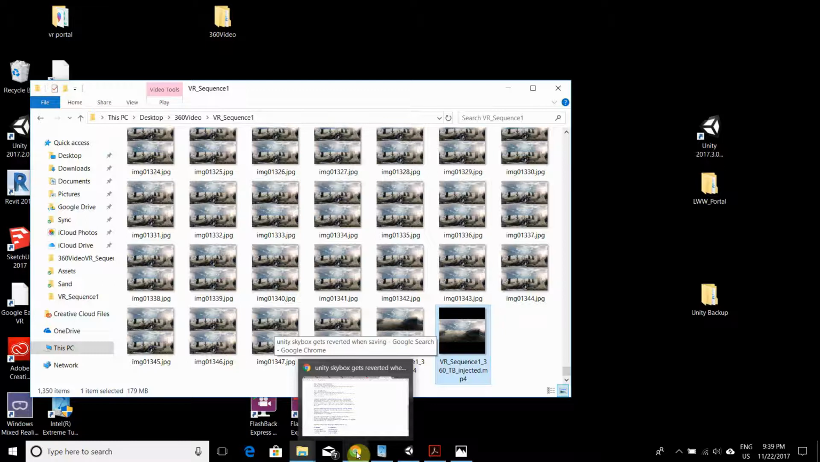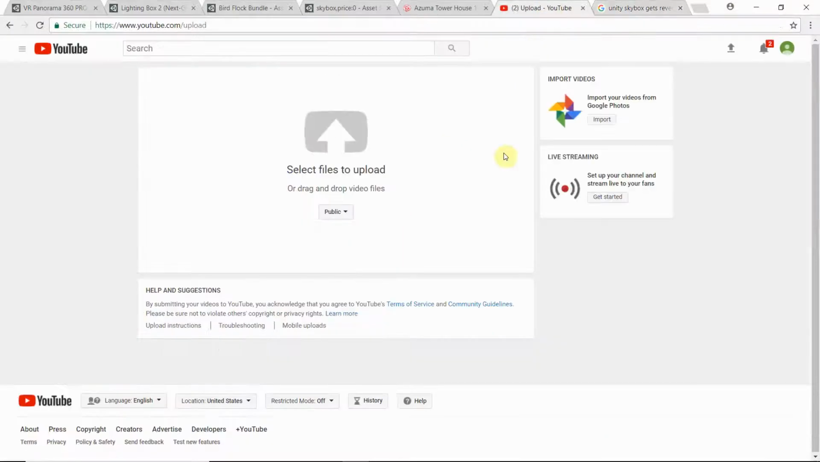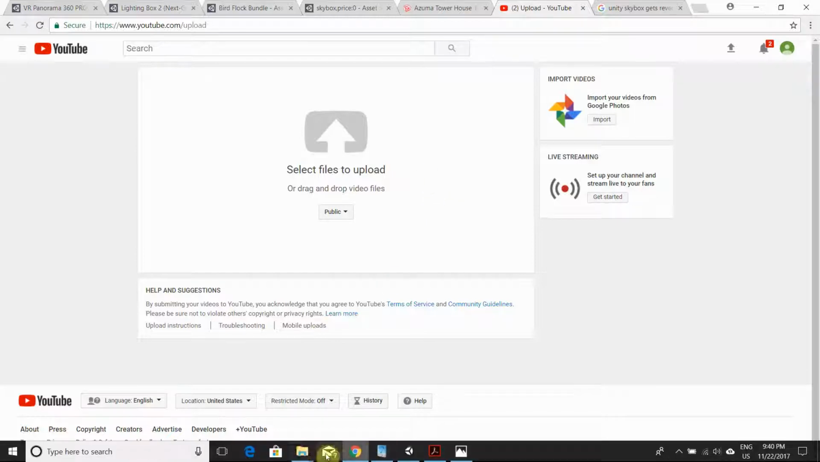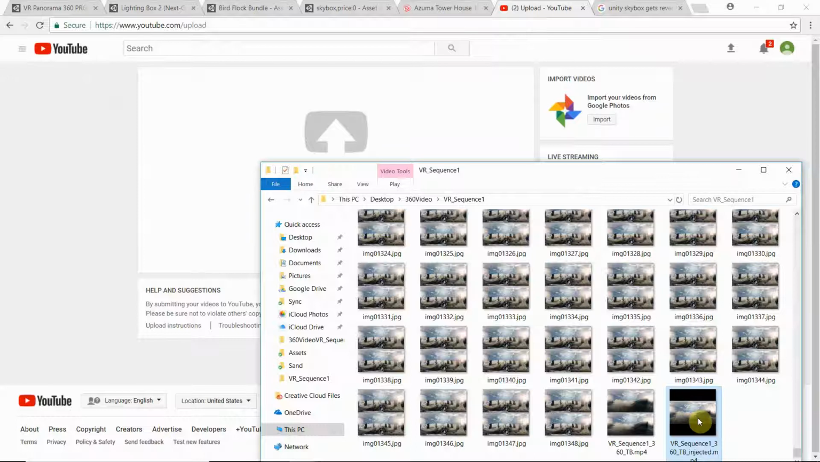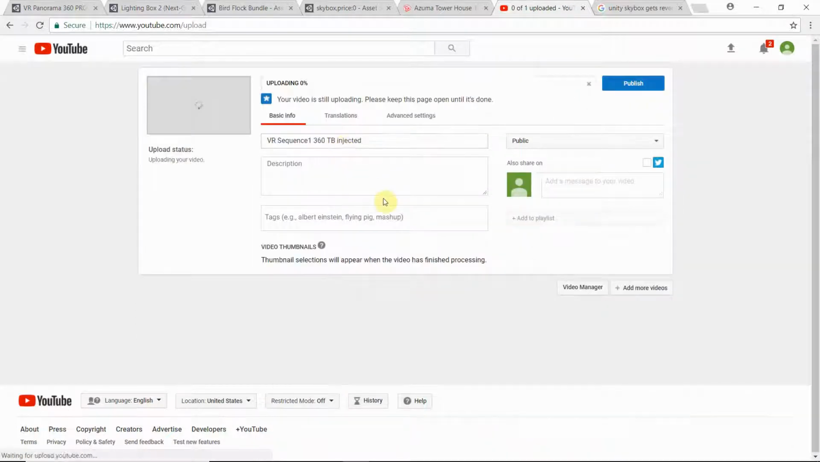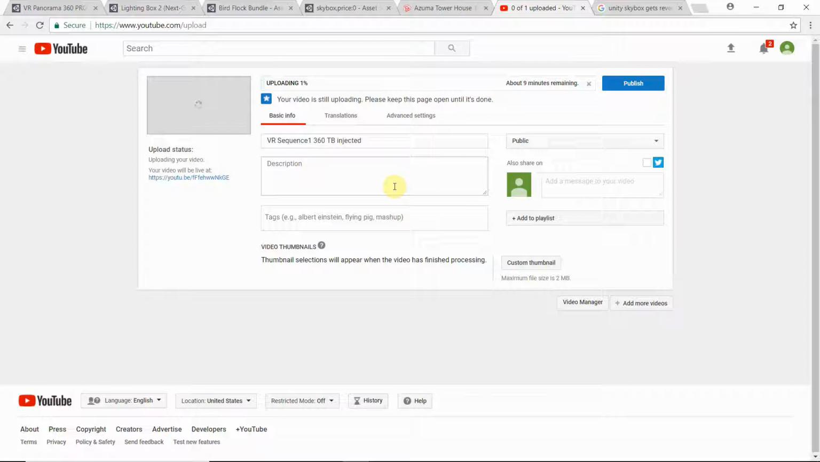So we go to YouTube and have this upload button up here on the right. Once we click it, we get to this interface. Go to our VR sequence, and we drag the file with the injected metadata onto here. So the file is getting uploaded. That is going to take a while, which is why I paused the video again.